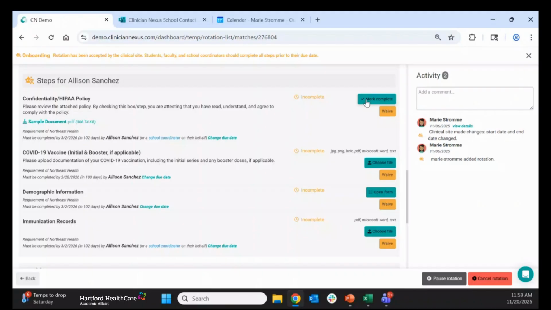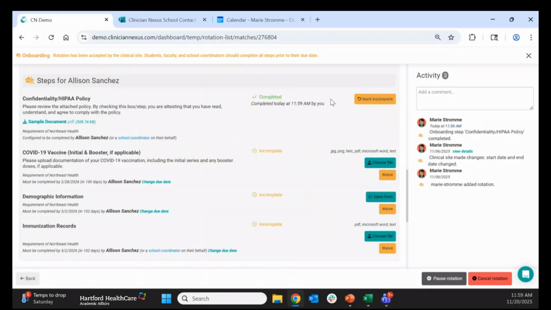So there's 3 different ways that generally student information is provided. One would be a checkbox. So if somebody just needs to attest to policies, that box can be checked. And this step will automatically go to completed. The other would be a file upload. So if there's certain actual documents that need to be provided, they can be uploaded here. And then the third would be a form style of a step.